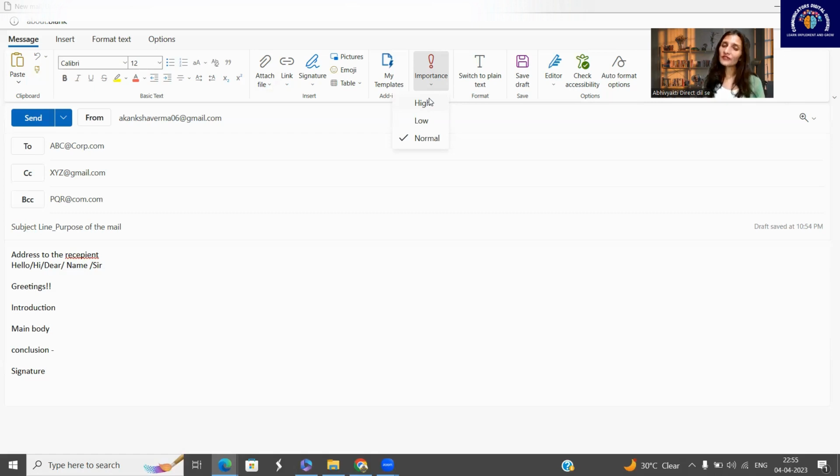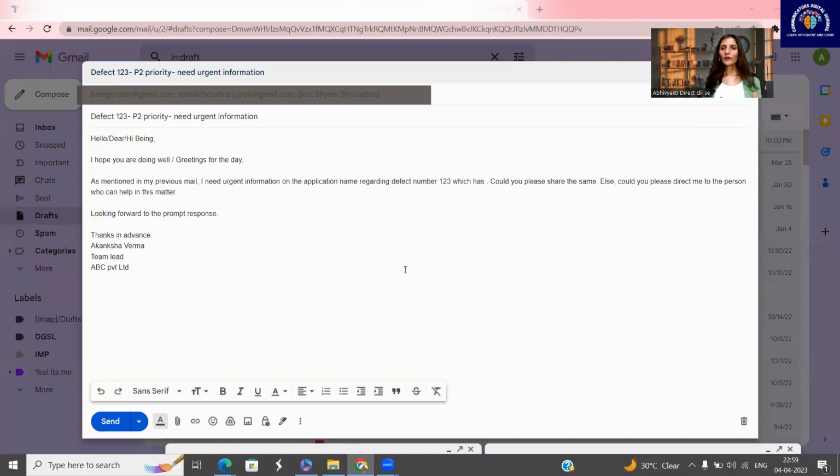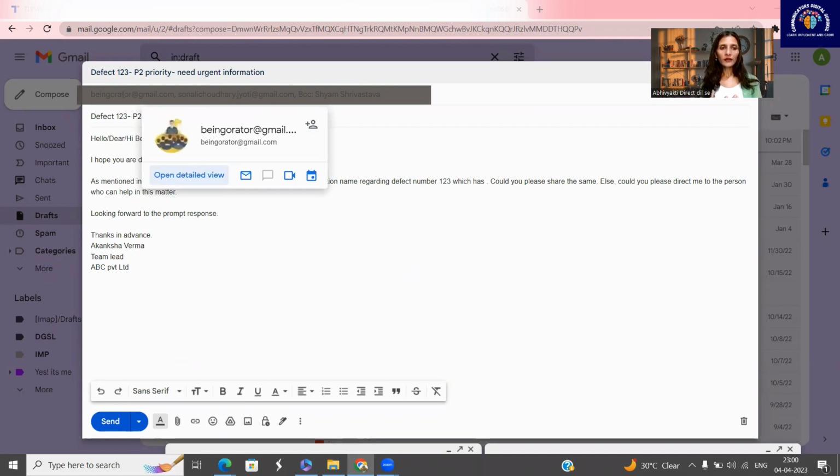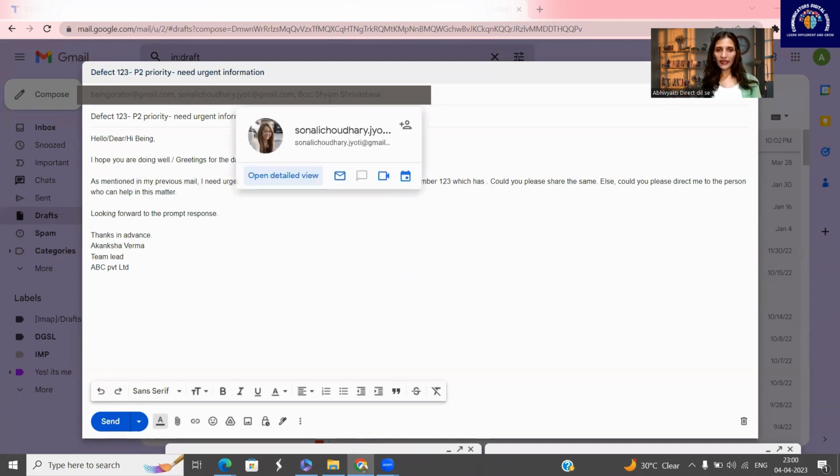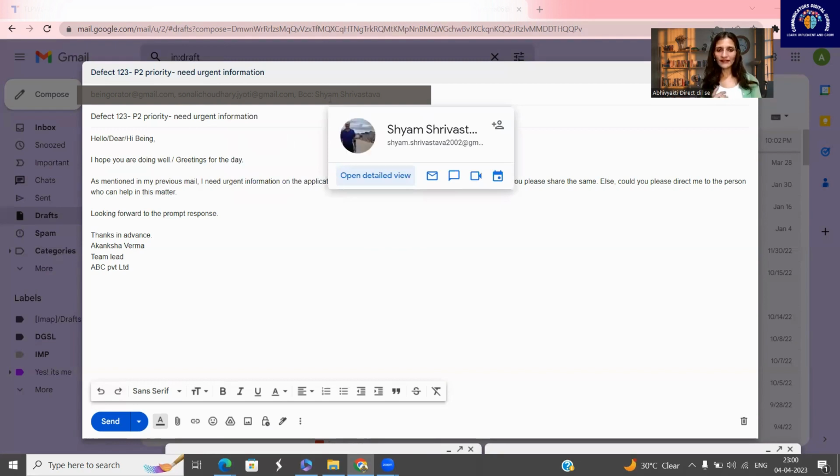Now let's see some examples which I have prepared for you. Here is my first sample. The purpose of this mail is to get some urgent information related to a defect. This defect is P2 priority, which means the issue has very high priority. So I took some samples of the mail, and here I have written to Mr. Being, CC is somebody else, and BCC is my project manager, for example.